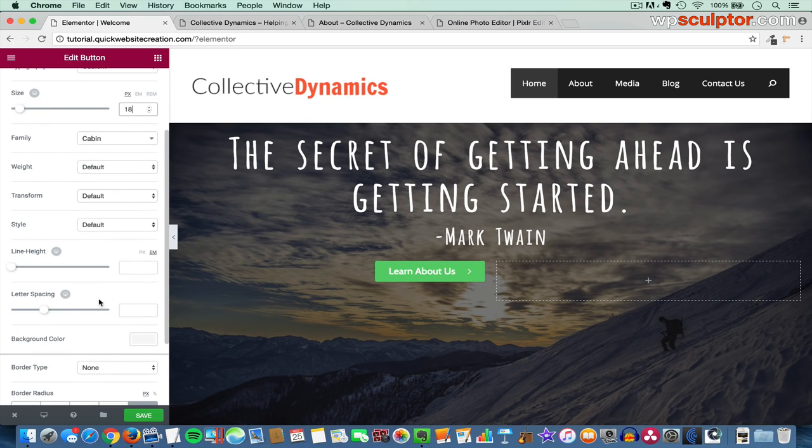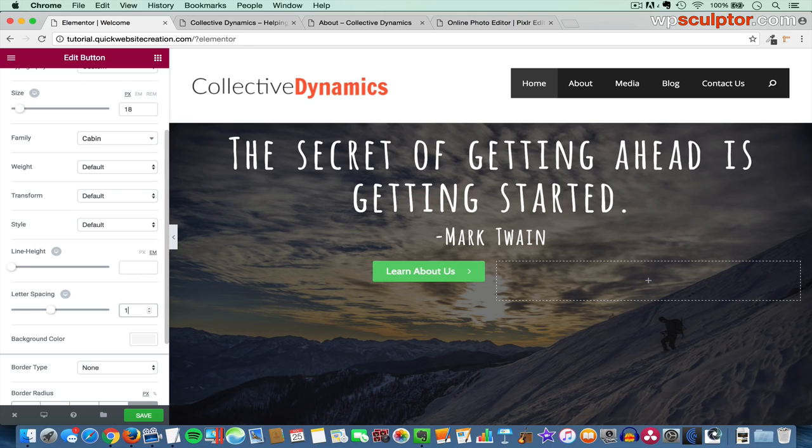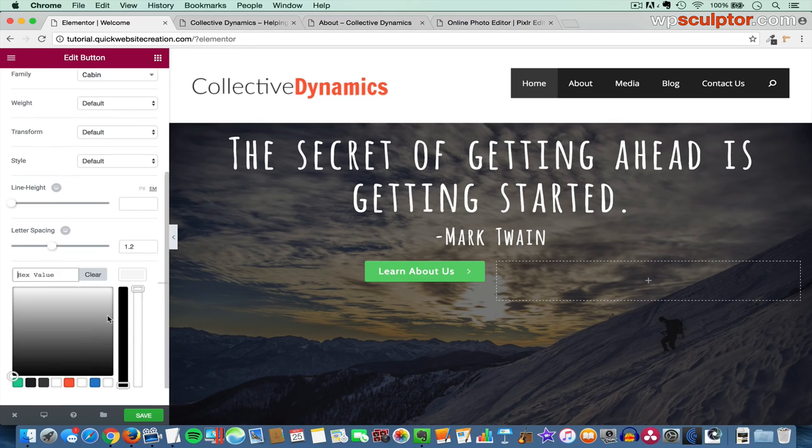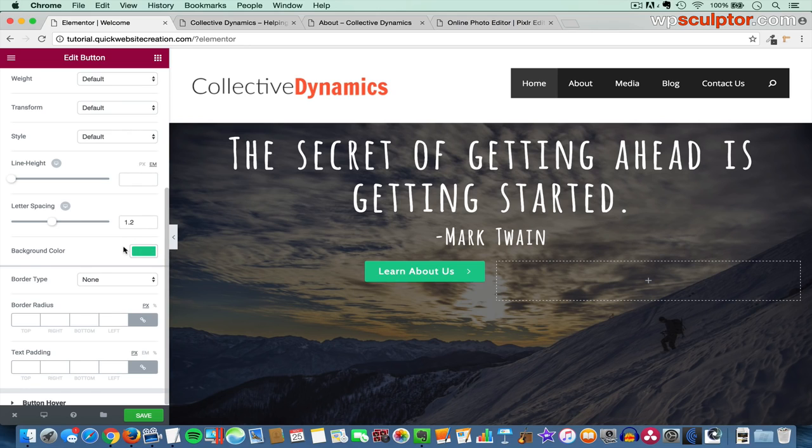I also want to add a little bit of letter spacing to give a neat effect here. So I'm going to type in 1.2. That looks pretty good. And then for the button background color, we're going to click on the color box and scroll down, and we're going to make this green by clicking that. Then we'll click on the color box again to minimize the color option.